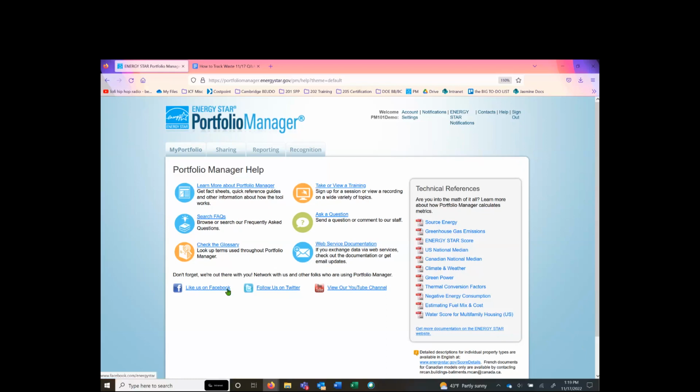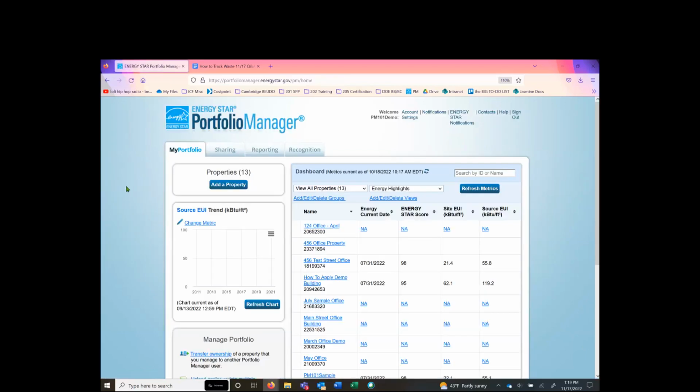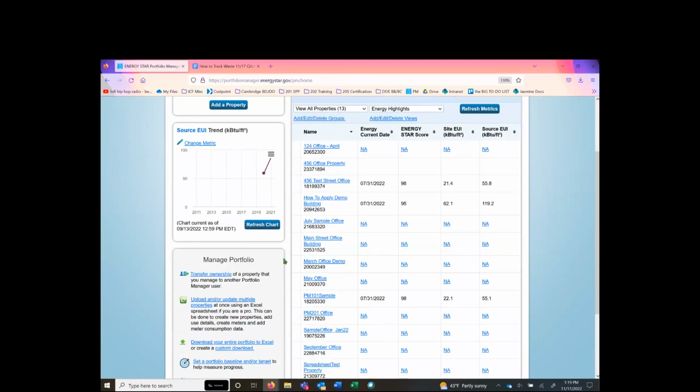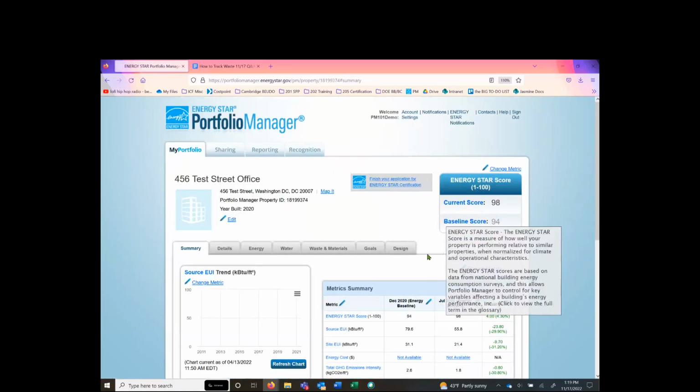And so with that, I'm going to navigate us back to the My Portfolio tab. And you'll see that there are 4 tabs up here at the top. We won't go through all of them today. We're going to mostly work in the My Portfolio tab, and this is where all the properties that you have created are going to live. Today, I'm going to work in this office property that I've created for purposes of demonstrating entering waste and materials.